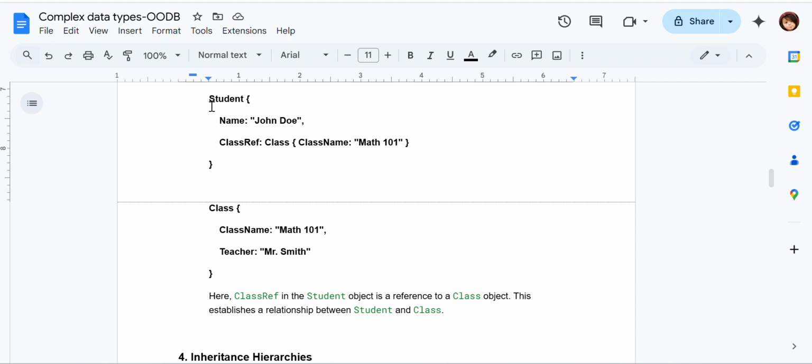So you can see here, we have a student and all these things. This particular student is a reference to a particular object, and that object's description is given over here. Class name: this particular student is studying in this particular subject.